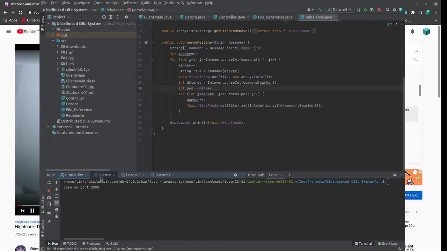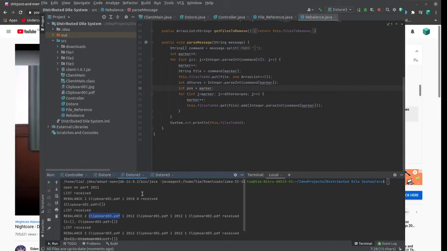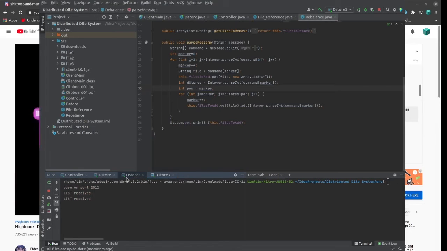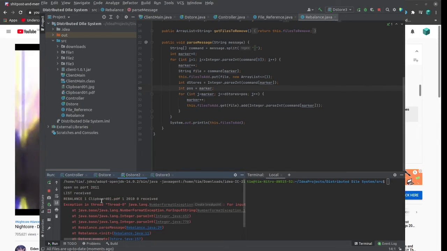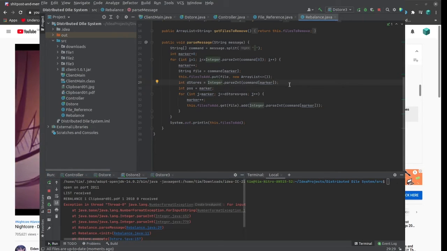Okay, and then get the dstores running. Come on. Oh dear. What? Number format exception? In what line? 29. Here.